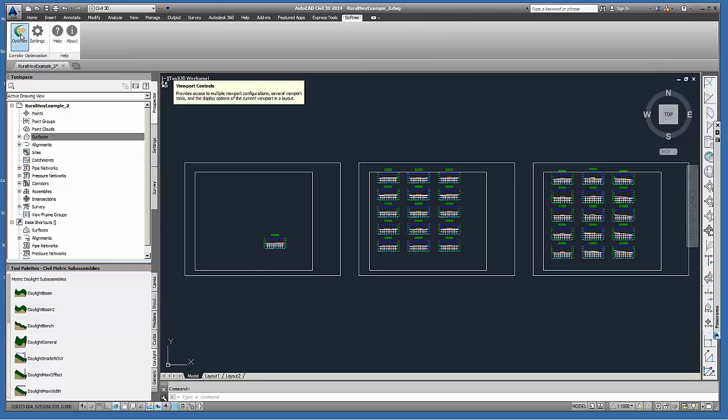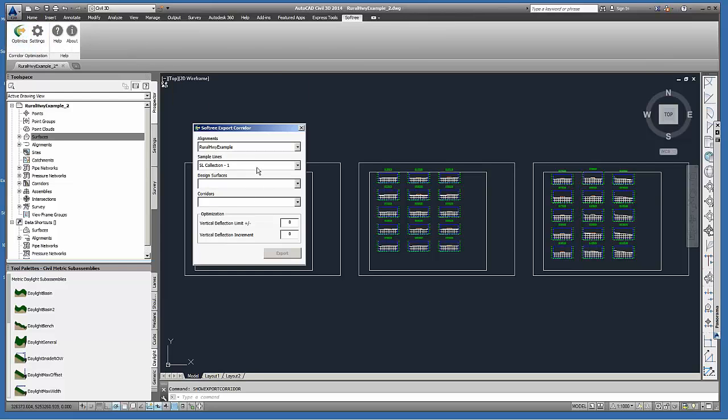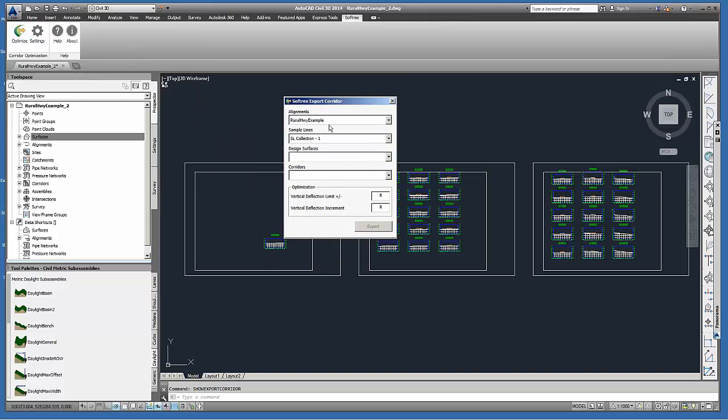So I'm going to start this process, and I click in our plugin area. I click on the Optimize button. It asks me for the name of the alignment. I only have one horizontal alignment. Asks me for a sample line set, and again I only have one. Asks me for my design surface, which is my corridor surface that I spoke about a few minutes ago. And finally it asks me for the corridor which I want to export.